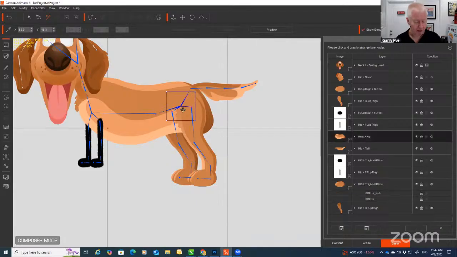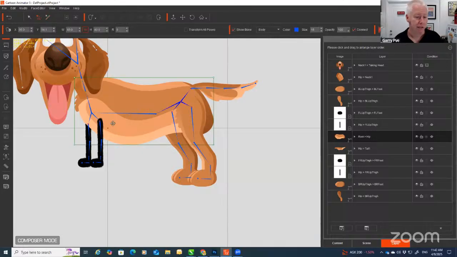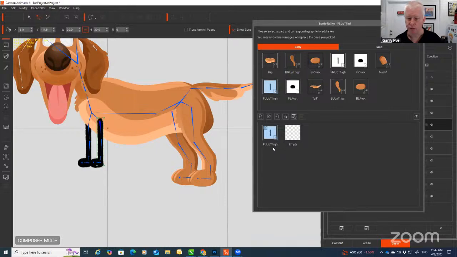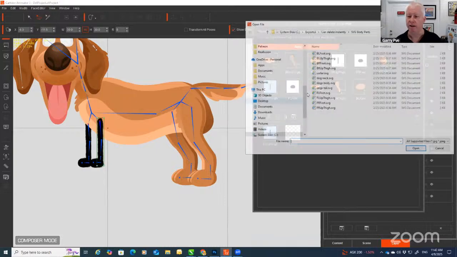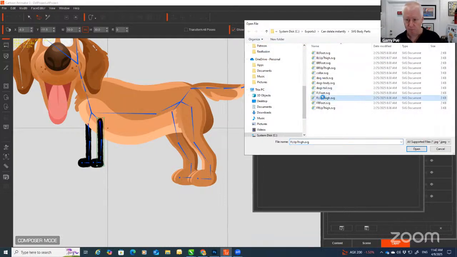Okay, there's the hip. Hold down the E key and I can position my hip bone exactly where I want it to be, in the middle of his two rear legs. Perfect. Let's take a look at his front thighs. That won't take long to do. We'll quickly do those. FL up thigh, replace current element. FL up thigh, bring it in.